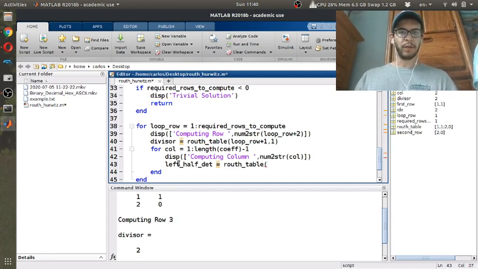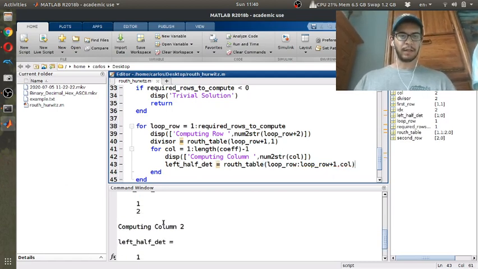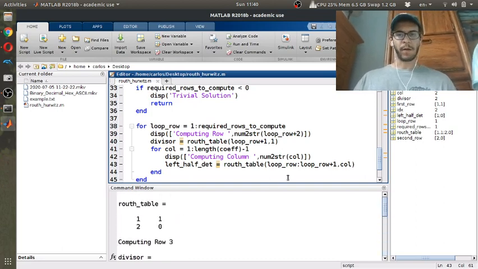So the rows, I need two rows and I need a starting row. So I need to do loop row, loop row to loop row plus 1, comma, and then the column. That's it. So I'm going to get 1, 2, and then 1, 0. Okay, that looks right.